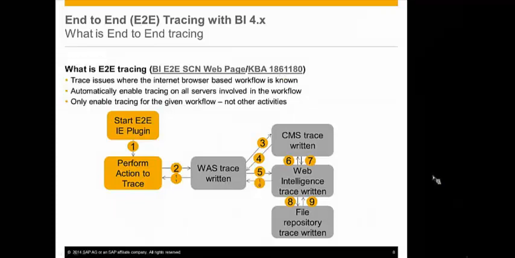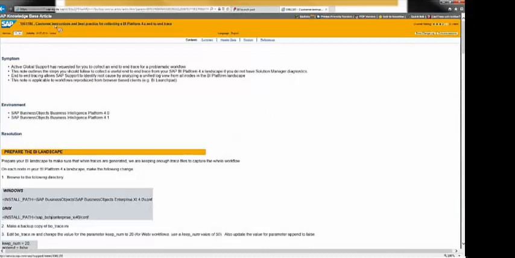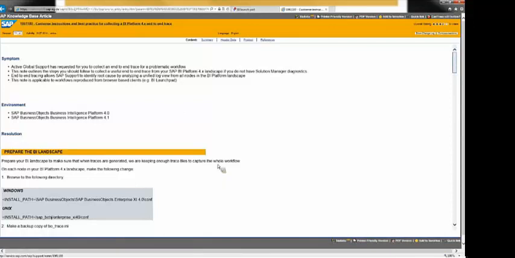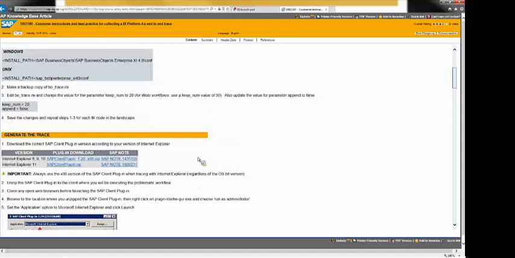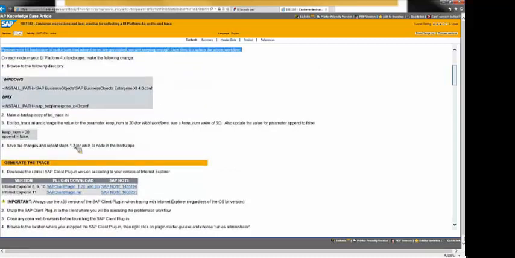For this list, there's actually two different versions of the client plugin. There's one for Internet Explorer 8 through to 10, and then there's another one for version 11. If we go to this KBA, which is part of the slides, then this actually gives you more information about which one to use. So there's two different versions, one for Internet Explorer 8, 9, and 10, and a different one if you're using Internet Explorer 11.